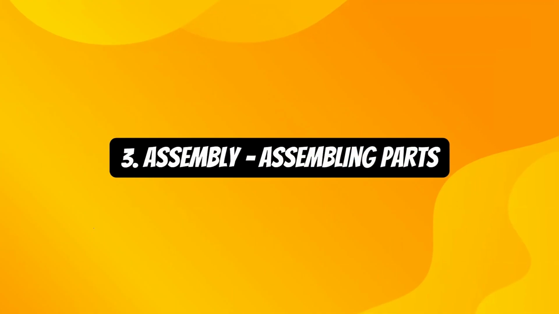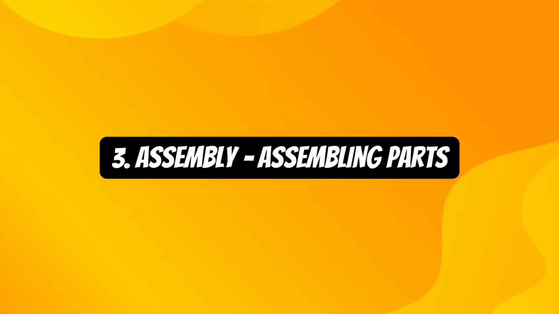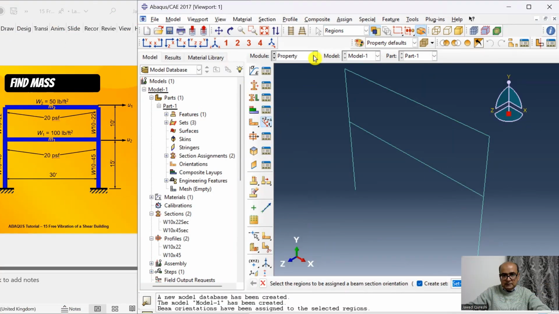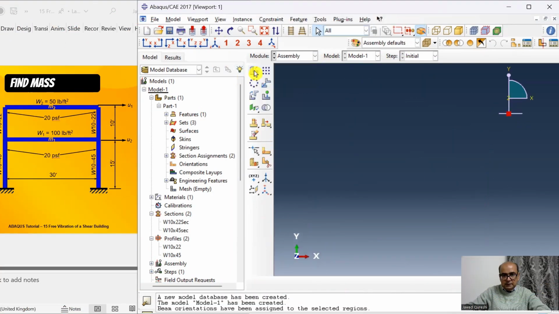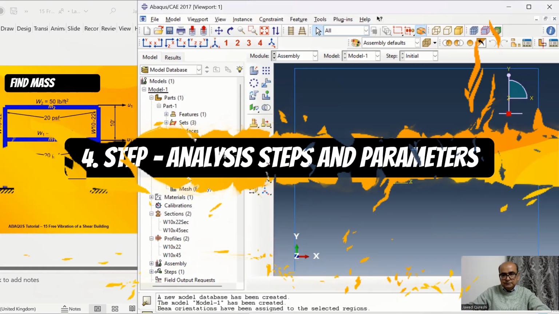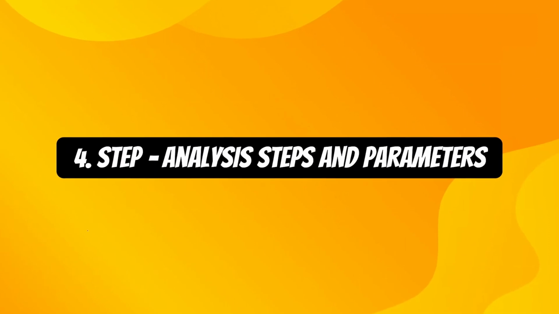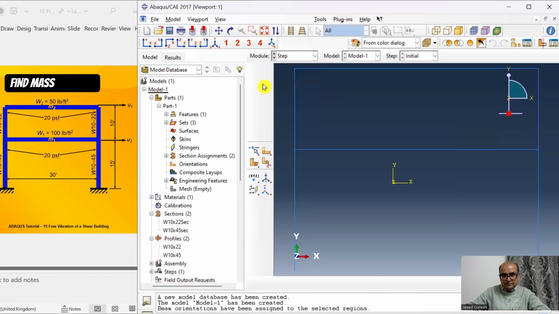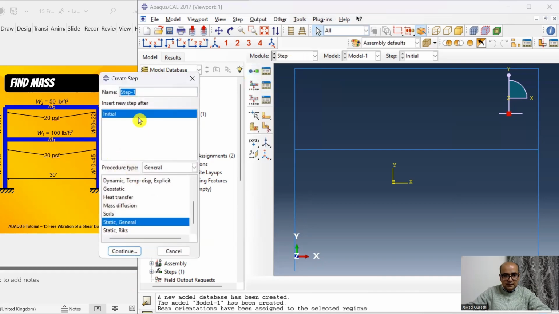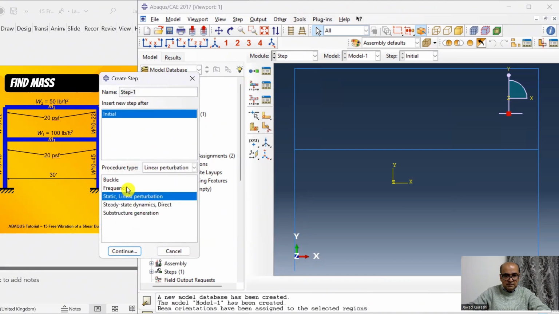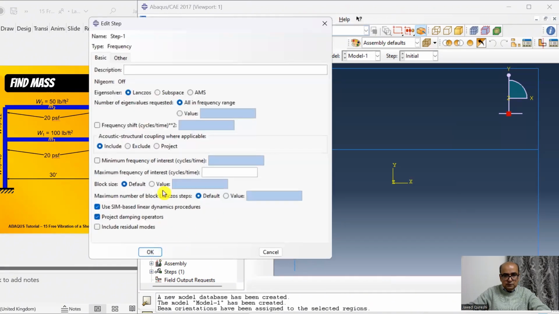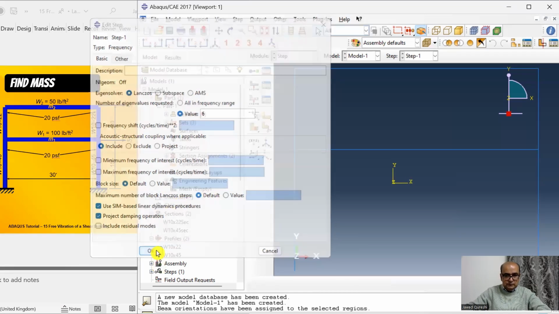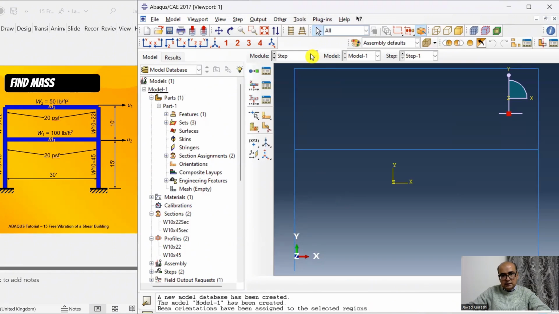Click OK. Third step is the assembly module, where we will assemble all parts. The next step is assembly. Go to assembly, click on assembly, and the part has been assembled. Fourth step is the step module, where we define all analysis steps and parameters. The next is step. Go to step and define a linear perturbation step, frequency, click continue. And I want the first 6 eigenmodes, 6. Click OK. The step has been defined.